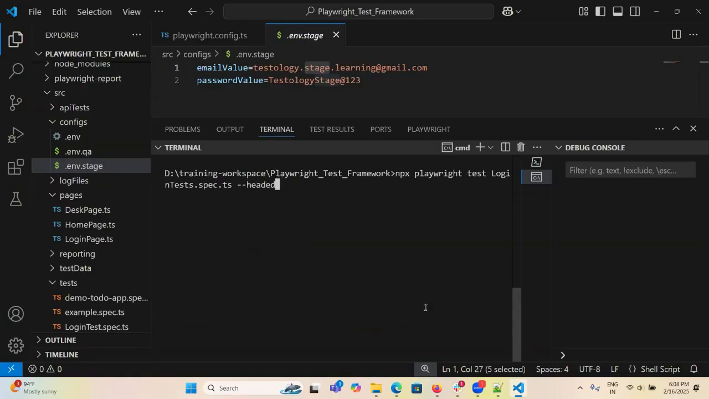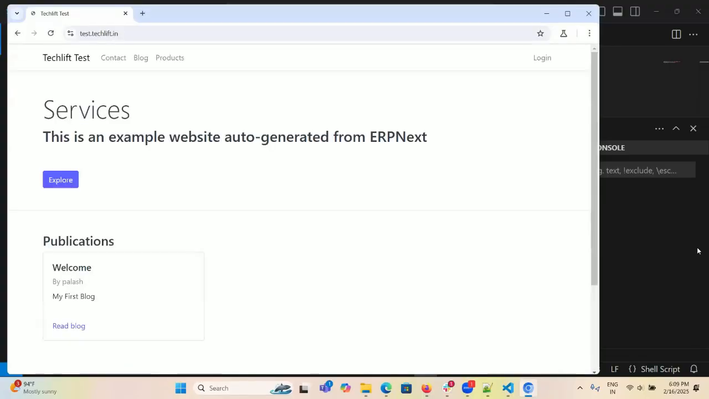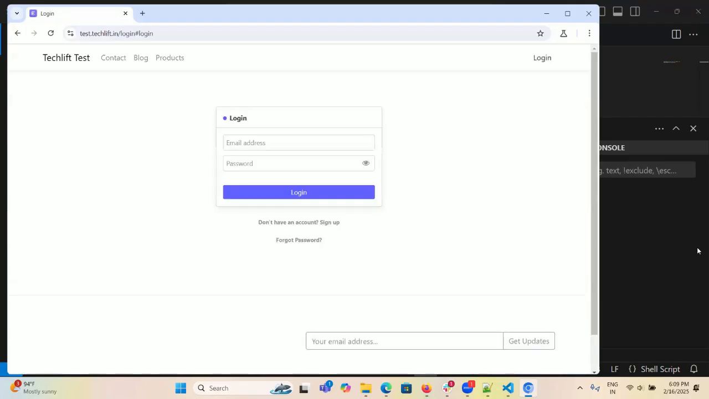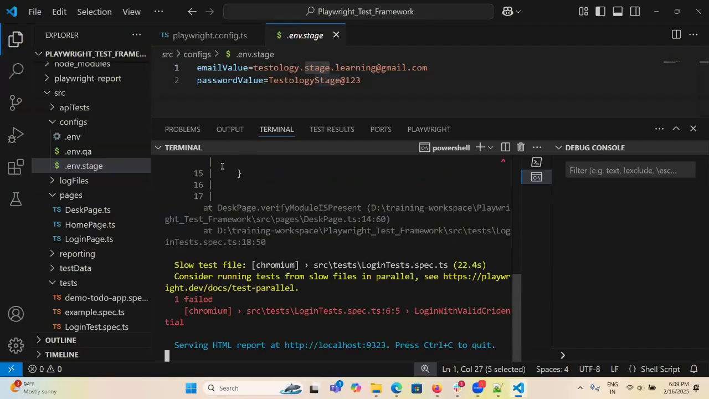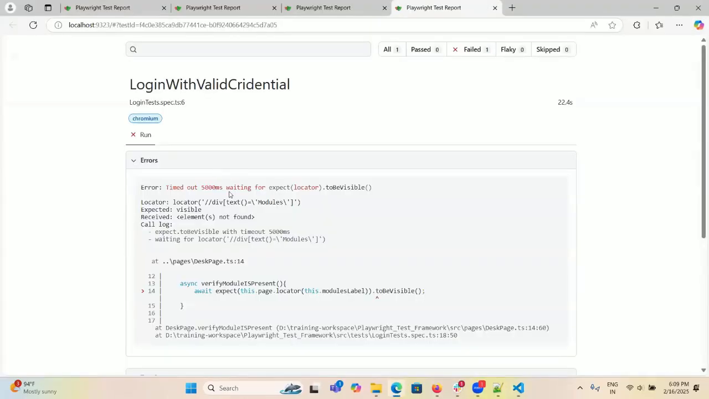CLS and let's run it. So now you will observe that it will put this user ID and password because the environment is now stage. So let's see what user ID and password it is putting. Here it's putting testology.stage.learning. Okay. And the password is also stage 1. Okay, which is actually invalid. If there is a separate environment with a separate valid user ID, then it will put the valid thing.